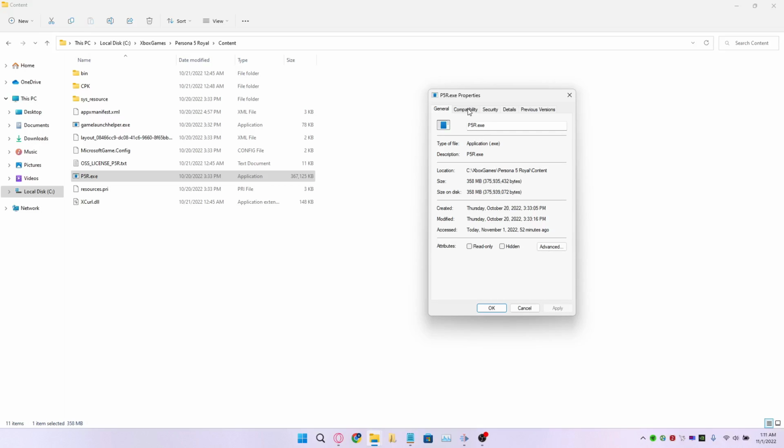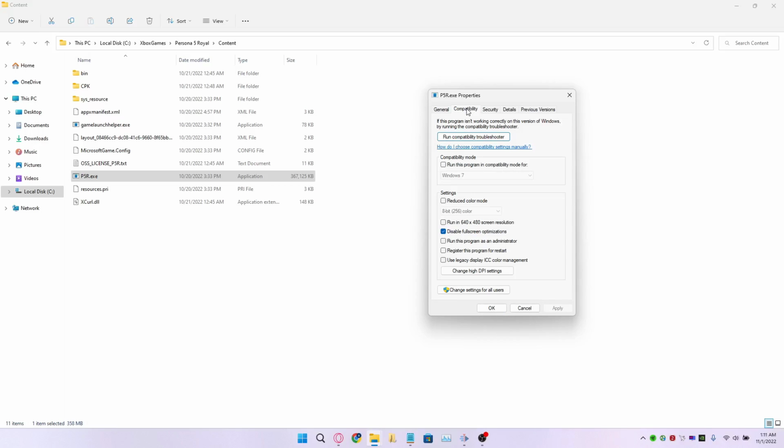One thing I forgot to mention that also may help performance is in your Persona 5 Royal Content folder, this is what it looks like on Game Pass. In Steam, it'll just be in your Steam Apps Content folder. You want to disable full screen optimizations.